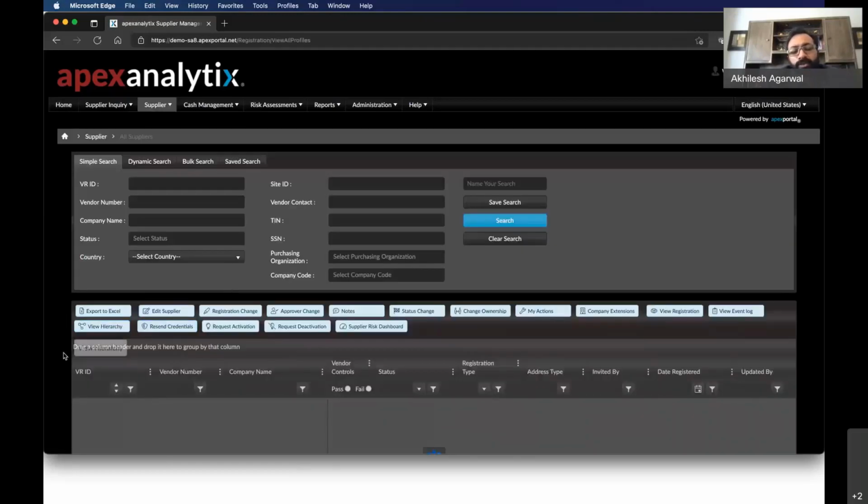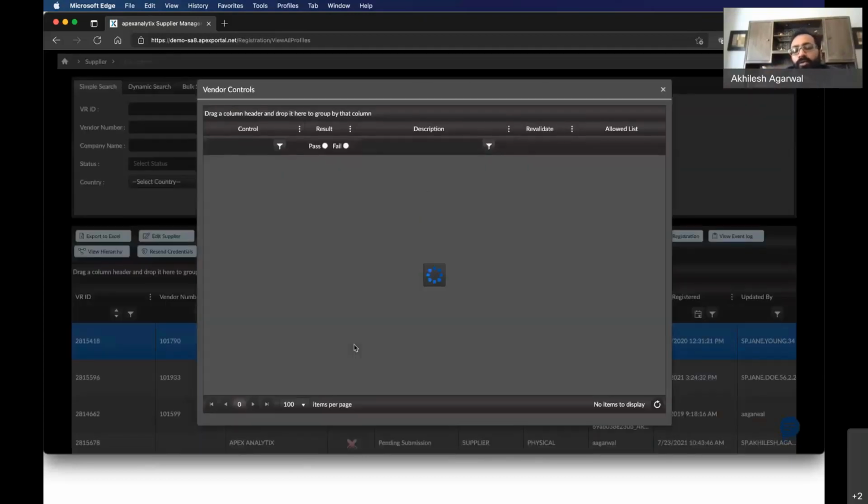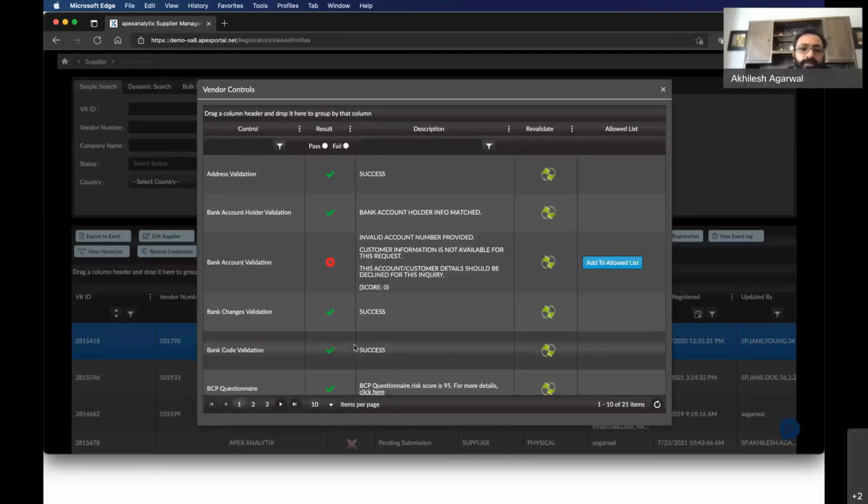So as an approver, I'll get this vendor in my approval queue. You can see this vendor, US Foods, is pending approval. If I click on the vendor controls, I get a holistic view of every check and balance that has been done on this vendor. In our registration module, you get some out-of-box features like address validation, bank account holder validation, bank code validation, and so on and so forth.